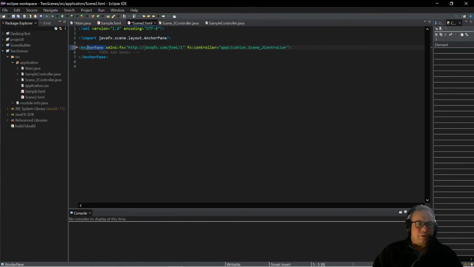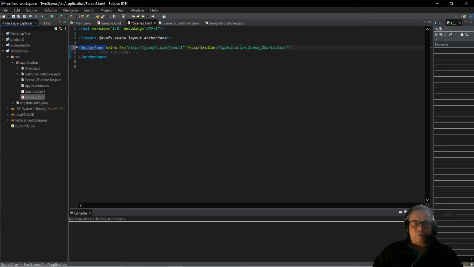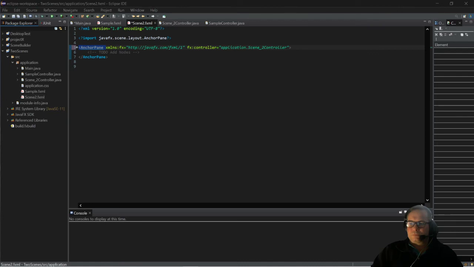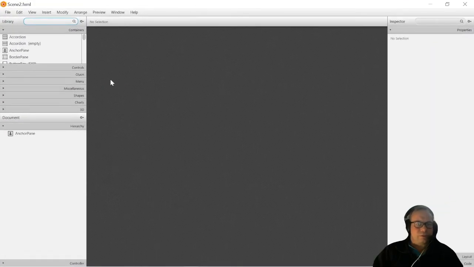Do pay attention that we've got an anchor pane. We do not have a border pane like the sample FXML, but I'm not too worried about that. So I'm just going to go straight into our scene 2 FXML, and I'm going to open that one with SceneBuilder. There you go, it just very nicely opens on my other window, which is very handy for when I'm programming.